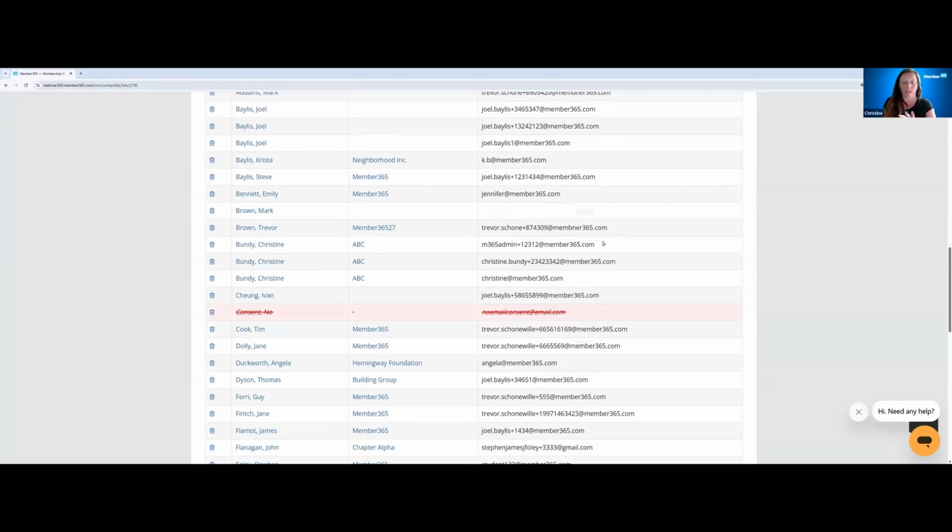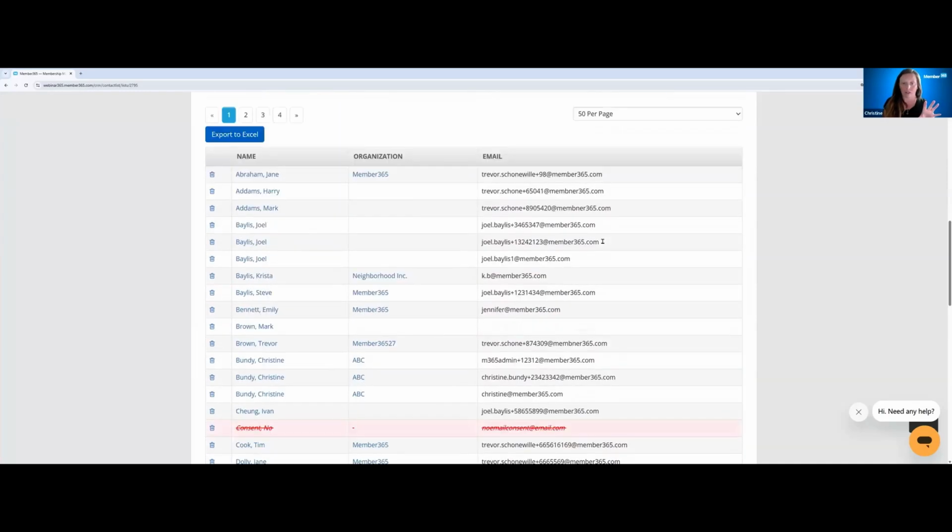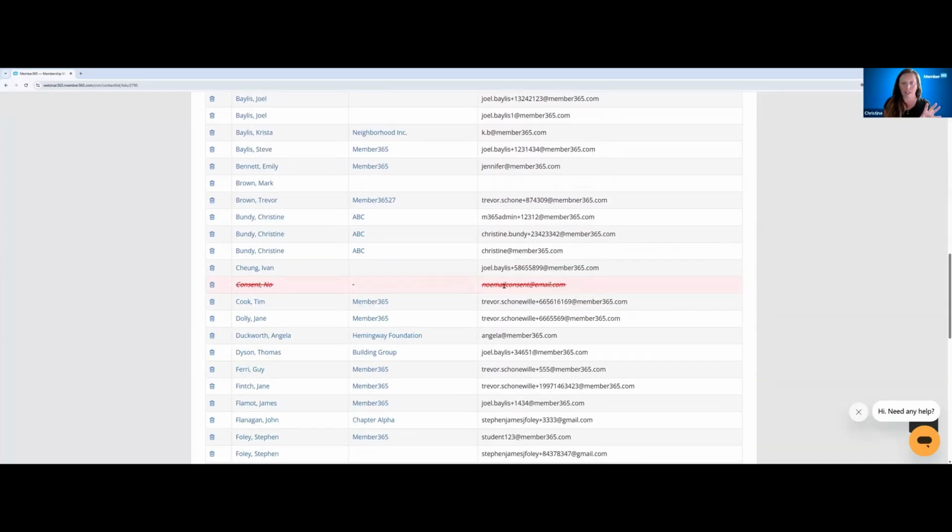And so as I scroll down, I can see all of the contacts that are associated to it. Now, someone always asks me, why is there a red line through this? And this is because there's no consent for this individual. So this is just one of our test subjects. And so anyone who has a red line means they have opted out of communications. The only way you can communicate with them is if they have an active membership and you're sending them a renewal notice.